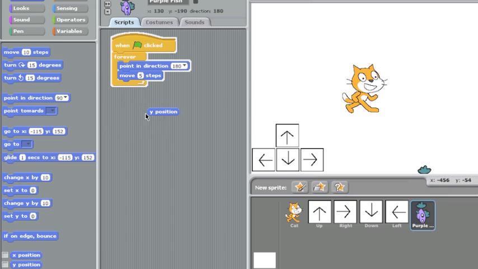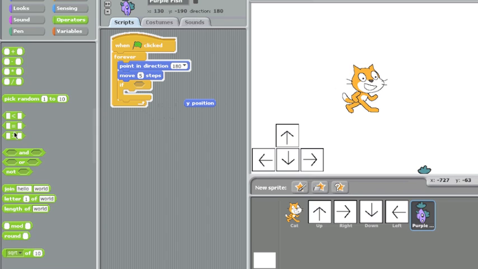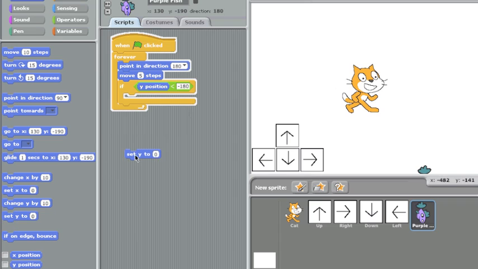And you can use the Y position block right here in conjunction with an if from our control category. And that way you can check to see if the fish has gone all the way down. So I'll get an if right here, and then I'll go to operators, and I'm going to get a less than block. So if the fish's Y position is less than, I'll say minus 180 to be safe, then I want him to react and go back up to the top. I'll just set his Y to, how about positive 200. I put that in, and now the fish is falling constantly down to the bottom.